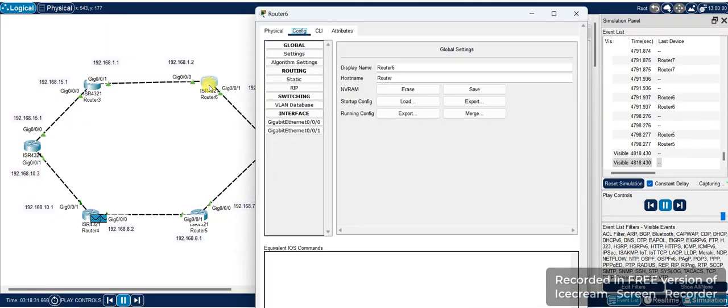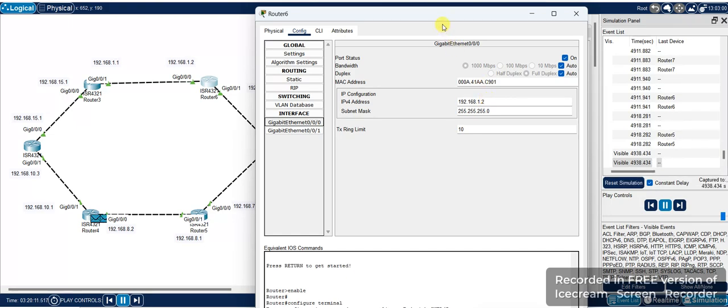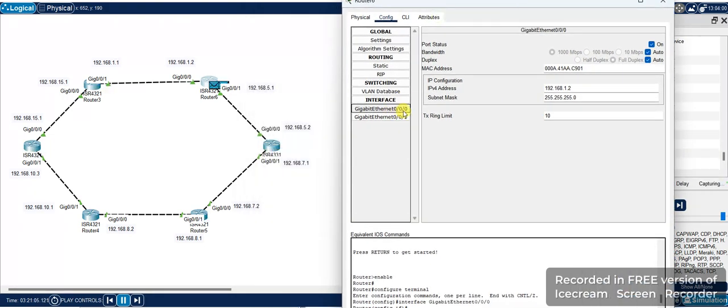First we will assign the IP address. We just click here, then go to Config, then Ethernet. In that Ethernet you will assign 0/0/0. 0/0/0 is this address, and I assigned this address. Respectively, you must turn the port status on. Then we go to the next address.